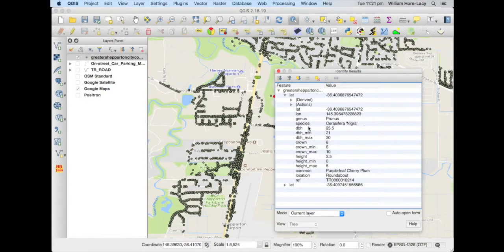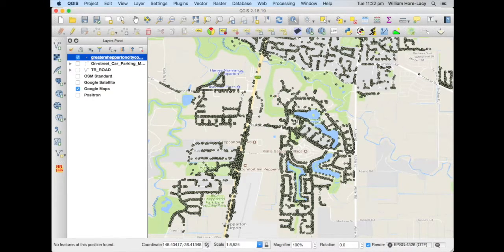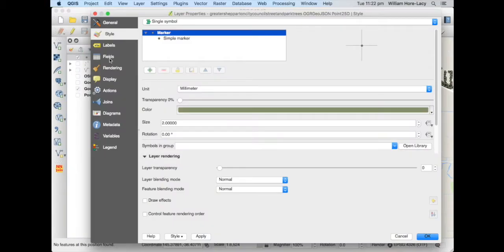So this particular one, we've got a genus and a species. And we've got the common name down near the bottom. We've also got some information about the size of the crown and the height of the tree. And so, like I said before, there's all sorts of things we can do with that data, which is the advantage of using a GIS system rather than something just like Google Maps. So let's style this layer up as well.